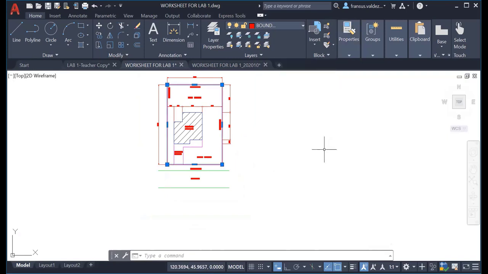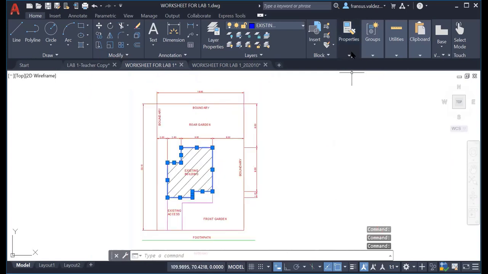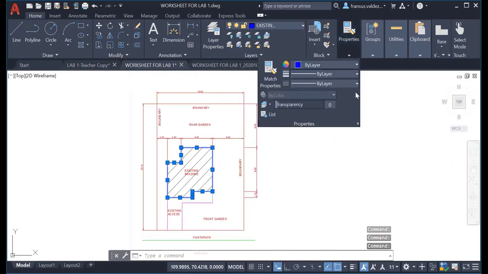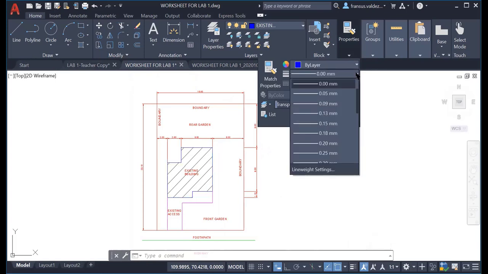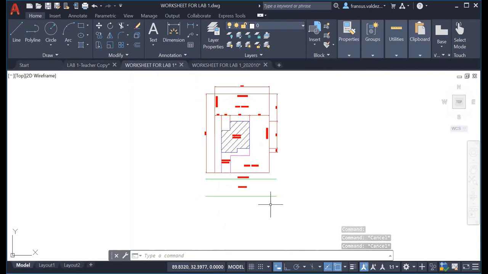All right. Okay, and then also the lines here, because this is the existing building, so we need to make it a little bit thick, so that it will be seen right away. All right, so we go to the properties and change this one into, let's say, 0.4. All right, okay, here. All right, so sir, it doesn't change at all. All right, let's just finish this one.